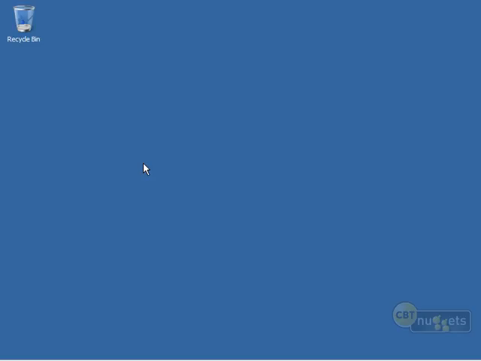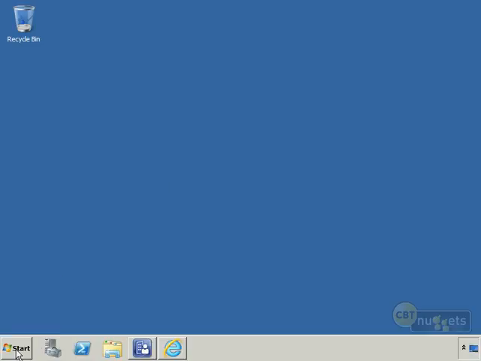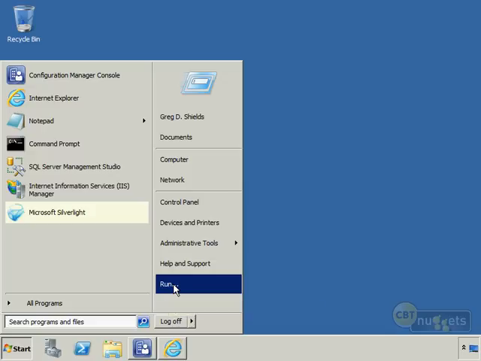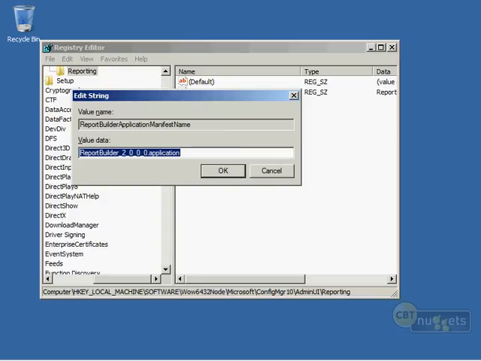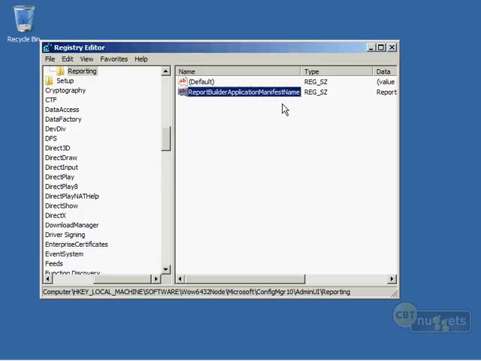All you need to do is a little registry hack to tell it to point to the right version of Report Builder. If I go here to Run and bring up regedit, you'll notice in the location HKEY_LOCAL_MACHINE, Software, WOW6432Node, Microsoft, ConfigMgr10, AdminUI, and then Reporting, we have this value called ReportBuilderApplicationManifestName. If I view the contents of that, you'll see that I'm looking for the 2.0 version of this application. To point it to the correct version, boom. Voila! Now we're pointing to the 3.0 version of this application.